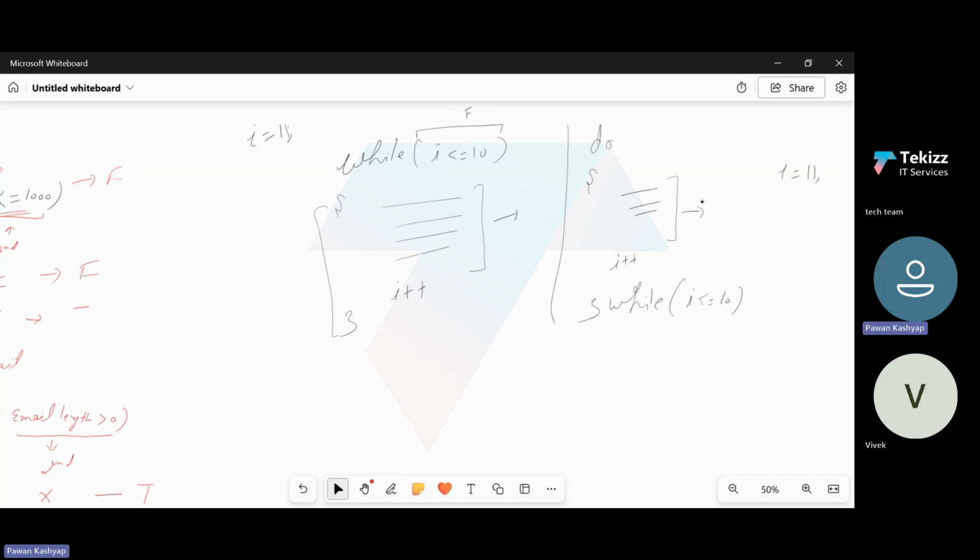The main difference is, in the while scenario, it will first check the condition, execute the body part, then increment the variable. Then the focus goes back to the condition and checks it again. If the condition is true, it executes the body part, then increments again. This is how while will work. But in the case of do while, the focus is on do, so the system immediately enters and executes the body part first. It will not check the condition first. It will execute the body part.